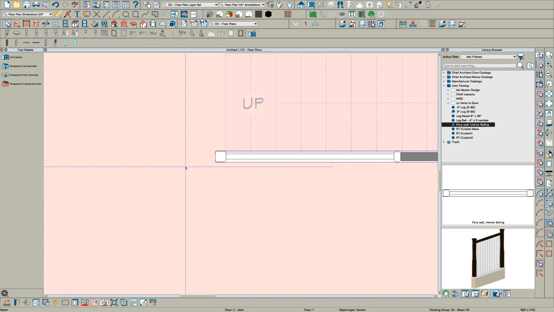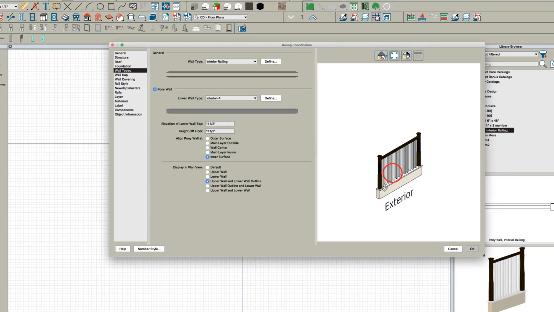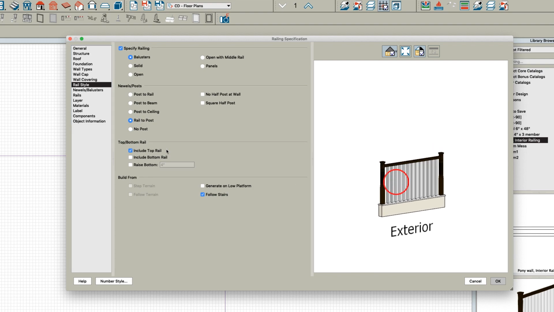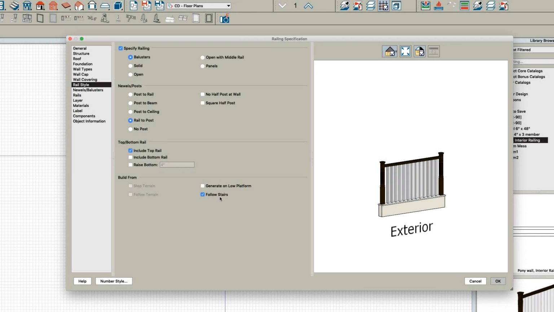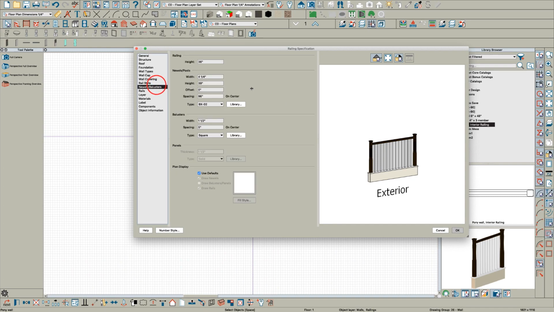And other than that, it's however you define the railing. So you go in here to rail style, and I've chosen balusters, rail to post, include the top rail, but I didn't include a bottom rail. And then you click, this is the most important thing, follow stairs. So you click follow stairs, and then the wall will be parallel with the staircase. And then you just go in here and define your railing however you want it.